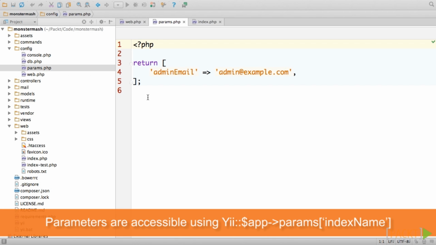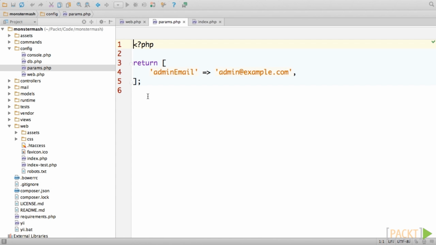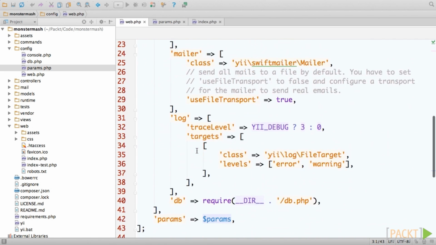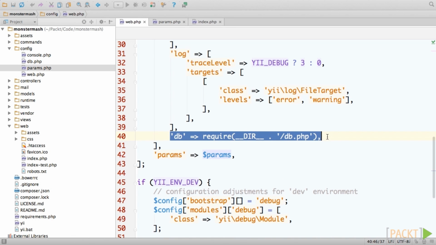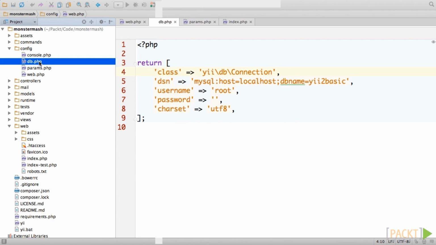Now that we understand parameters, let's configure our database. The database components are also added to the config variable by including an external file. Open that file. Go ahead and update this file to match the values that were created when we set up our server with Puphpet.